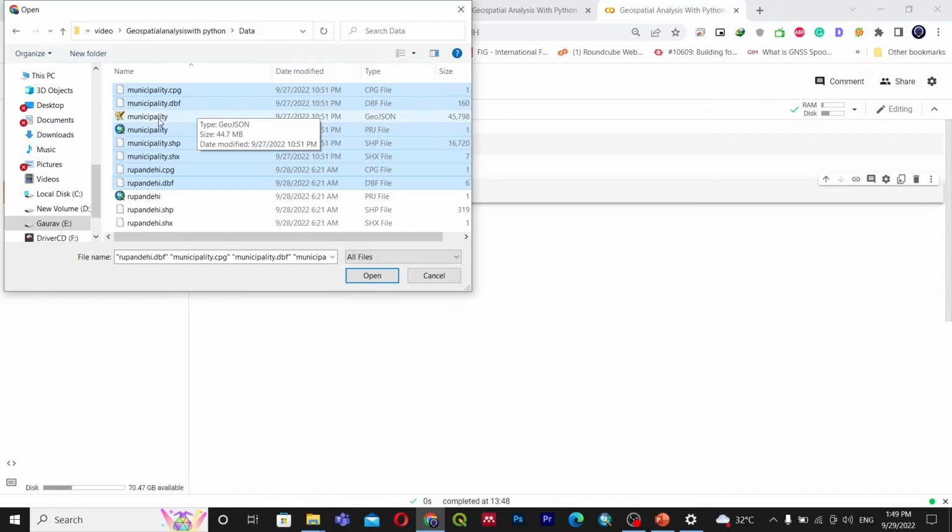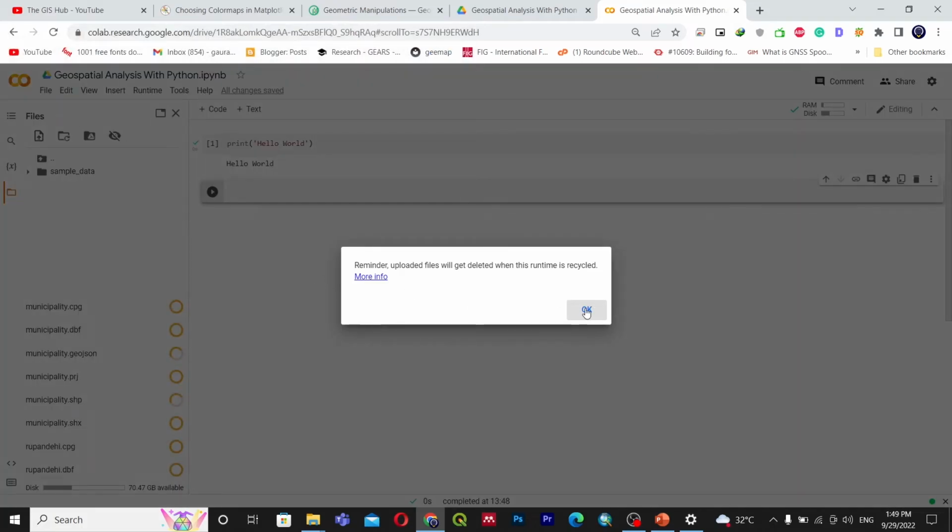Municipality, this is GeoJSON file format. I'll also add this. Okay, and then open. It will take some time. So you can see here that uploaded files will get deleted when this runtime is recycled. So every time you recycle the runtime or you reopen the Google Colab, this data on your left side will be deleted.